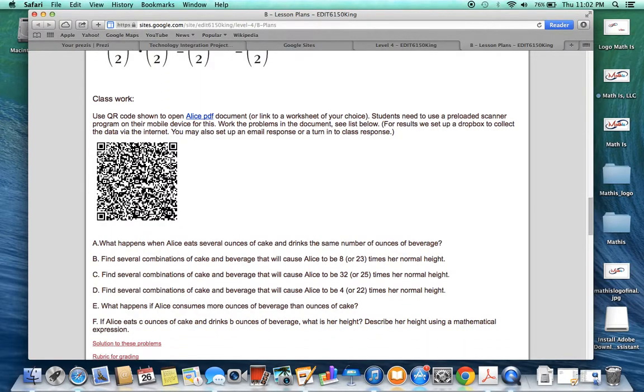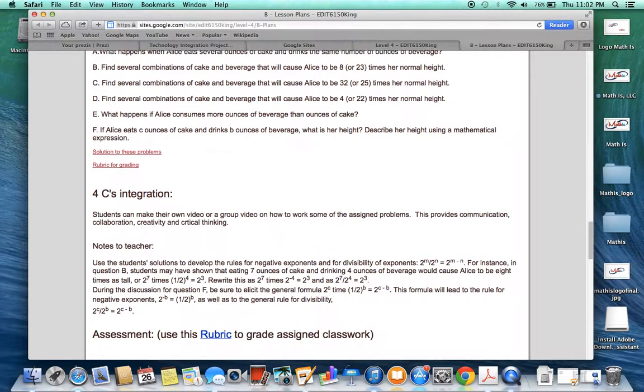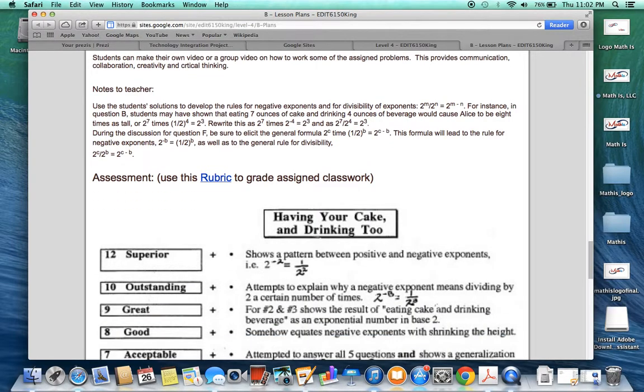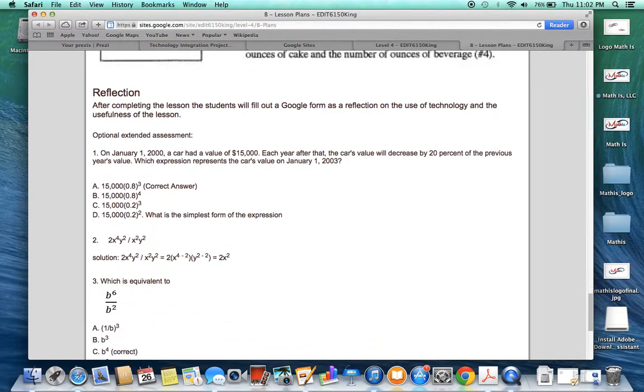For the classwork component, students will use their QR code, scan, and then go into the ALICE PDF document. Or you can use whatever worksheet or document or link that you would like to use for this QR code reader. And after the students have completed all of the components of the lesson, they will fill out a Google form as a reflection on the use of technology and the usefulness of the lesson.